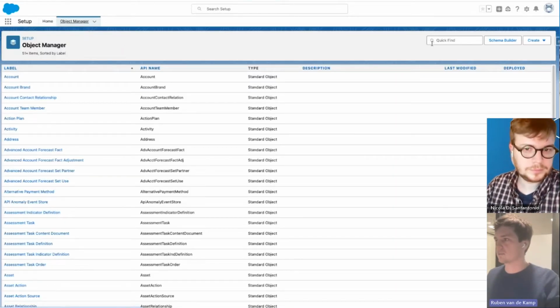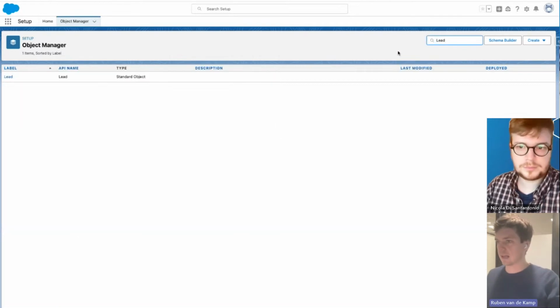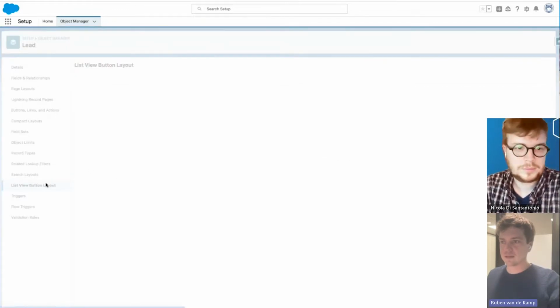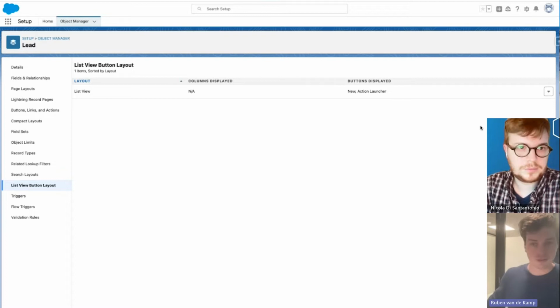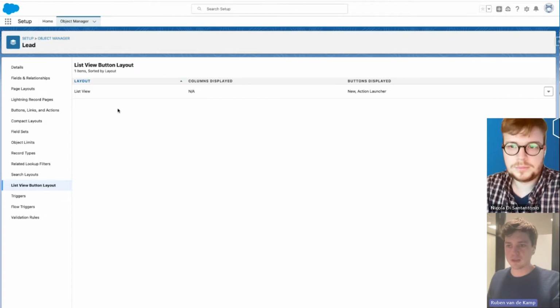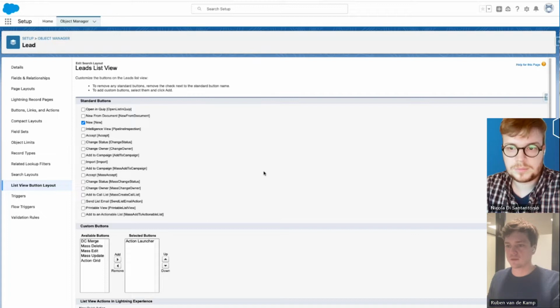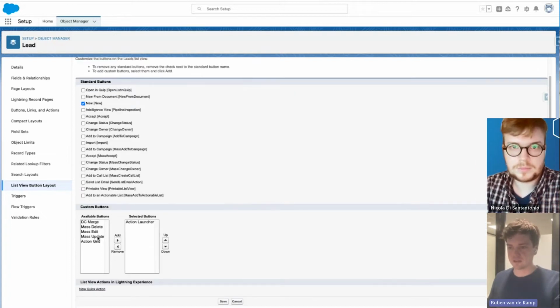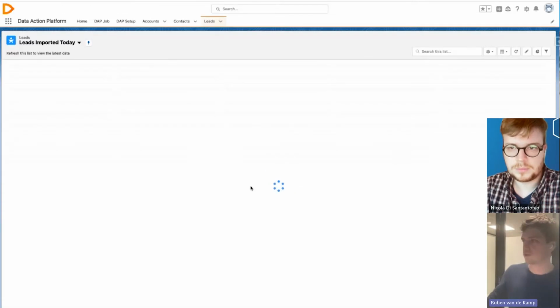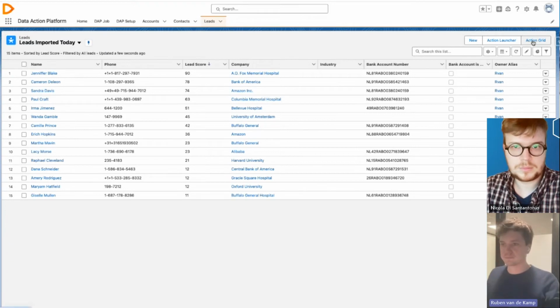I'm going to the Object Manager, and I'm going to find the lead object. Good thing to know is that the Action Grid can be applied to any object in Salesforce, also custom objects if you have them. Simply go to the Object Manager, to the list view button layout, and click Edit on the list view. Then in the custom button section, we have the Action Grid as an option. We can move it to selected buttons, and we can save. And now when I refresh the list view, on the top right, we have a new button called Action Grid.